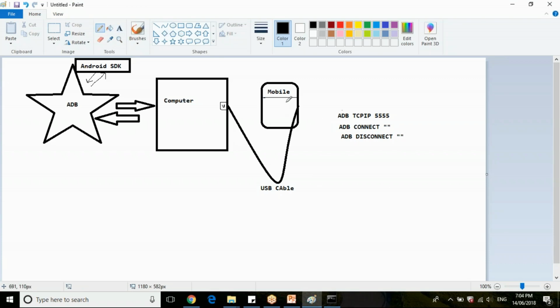Suppose first you connect your mobile device with the USB cable, check for ADB devices, and if the device is active, fine. Now you want to work with ADB with your mobile, but you don't want to keep it connected with the USB cable. You need to remove your USB cable. So you can connect this mobile to this computer wirelessly, means without any USB cable. So what is the procedure is, you have some debug bridge.